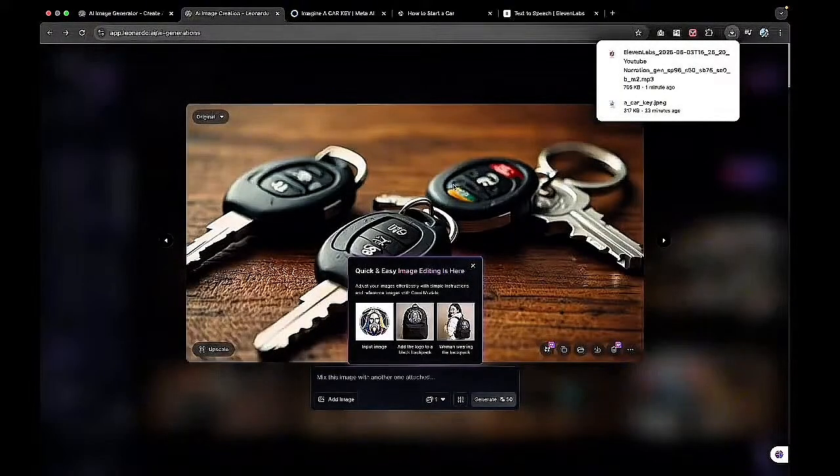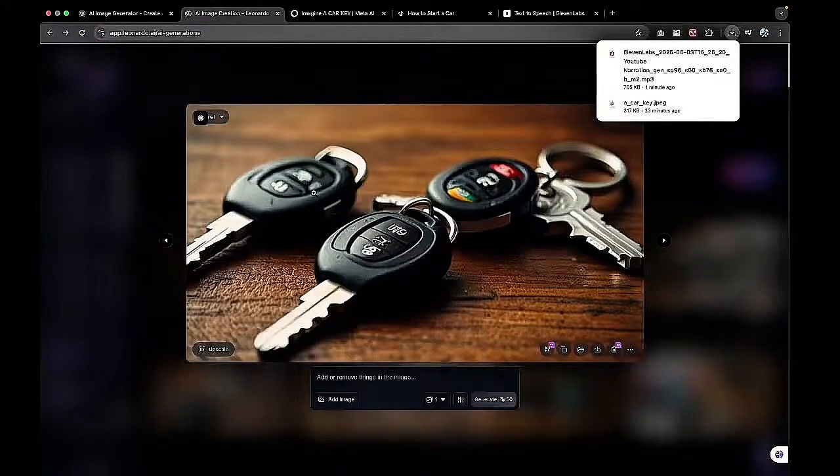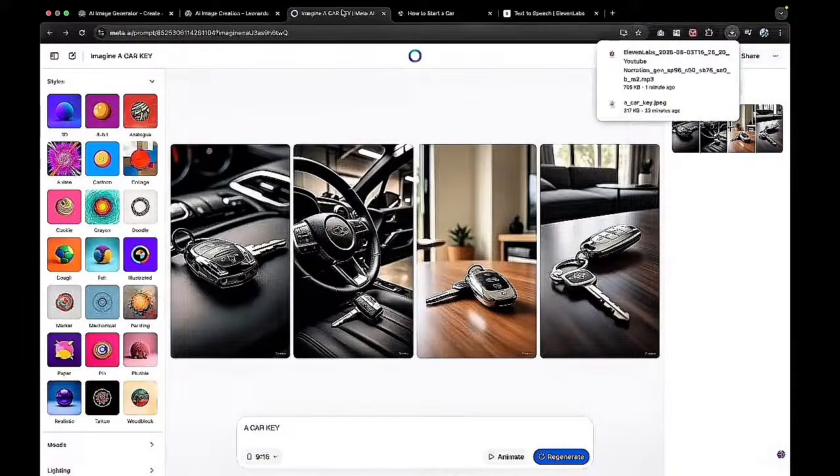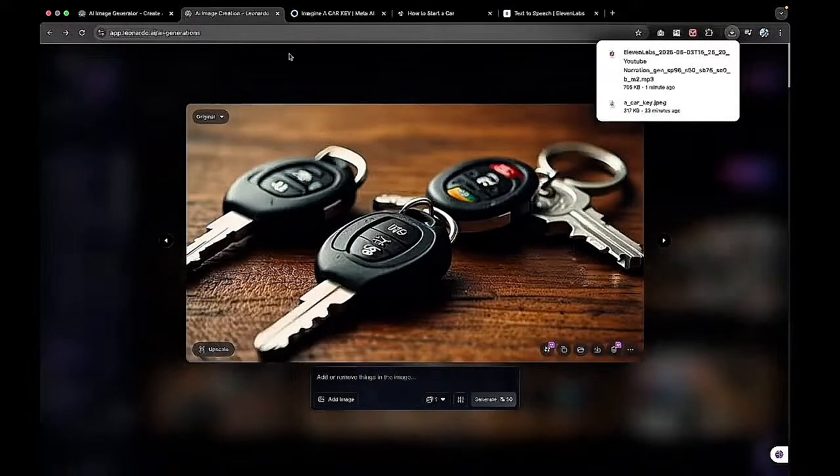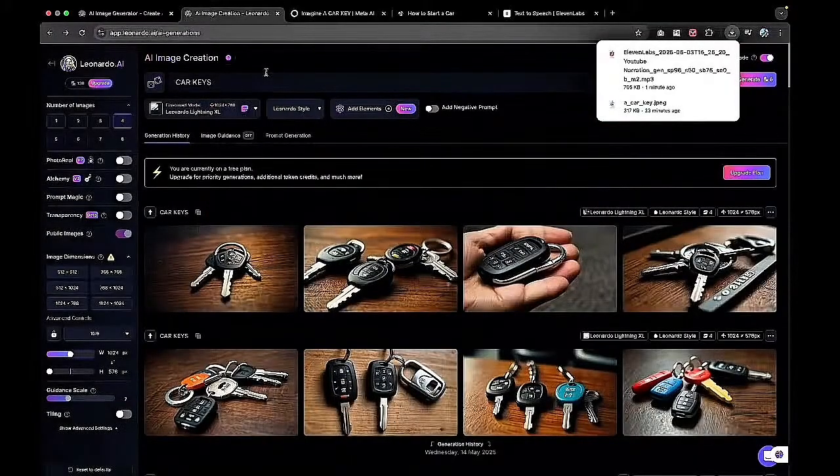Now, if you come to Leonardo AI on the other end, they have a lot of quality details on their keys, as you can see here, but the lighting is a bit off. So you could basically choose whichever fits your preferences the most. So let's go into how I generated the images from each platform.